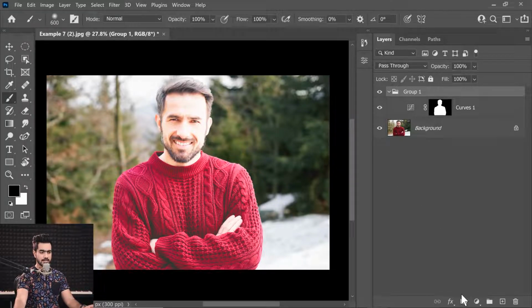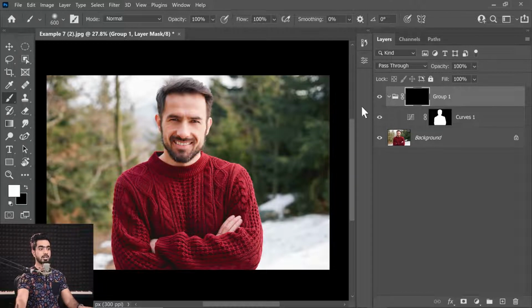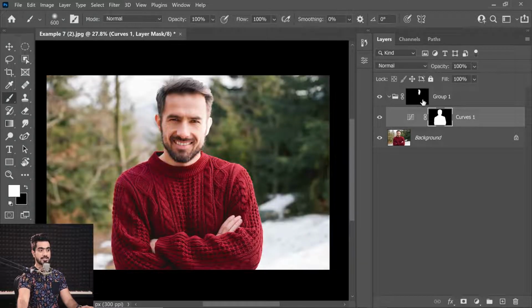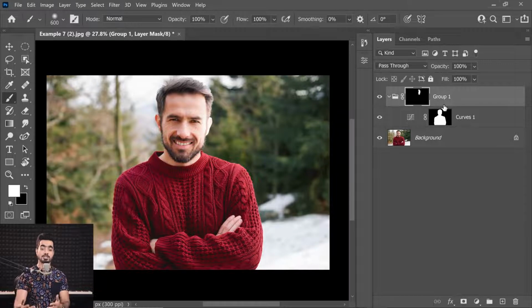I'm going to create a negative mask by holding the Alt key or the Option key and clicking on the mask button to create a black mask. Now you can just paint with white right here. Now you have two masks. This is the mask that we are working on, and we have this mask as well. And the effect of the curves will only show up in the intersection of the white areas in the mask. Makes sense? Any area which has white in common, that's where it will show up.